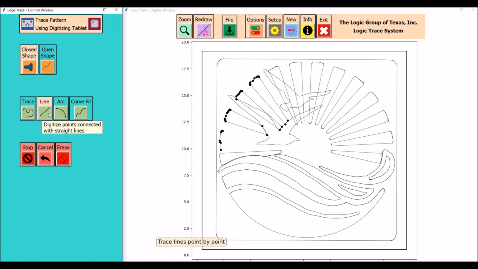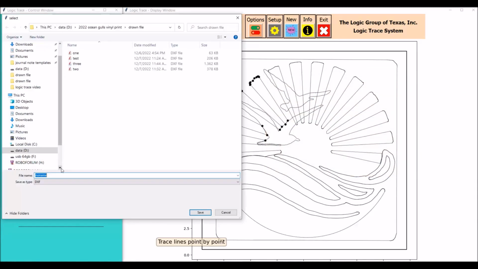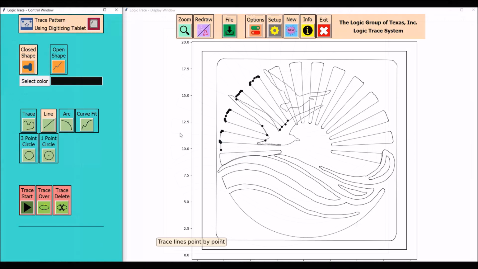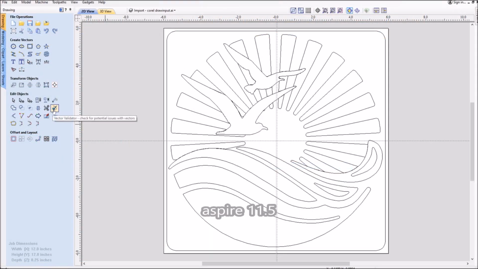Getting close now to finishing up, so I'll save my final DXF file. I'm going to take that file, I'm going to load it into Vectric Aspire 11.5 just to see if there's any node editing required. Shown here, the file is loaded into Aspire 11.5. I'm going to look at the vector quality and do some node editing.